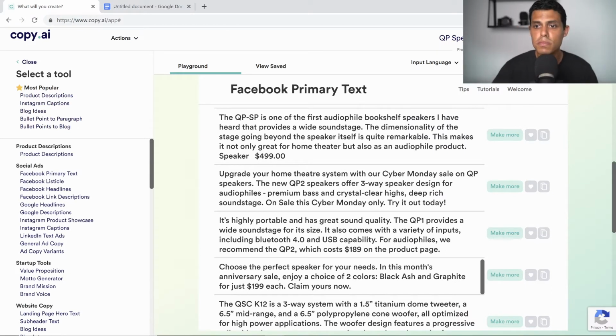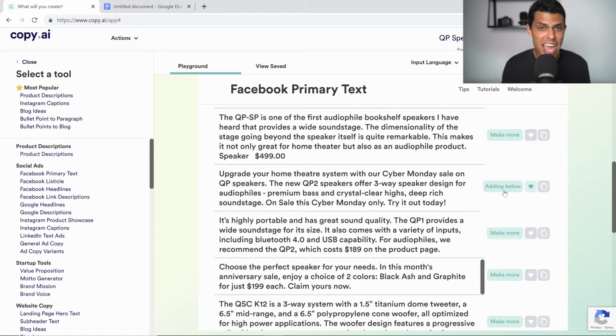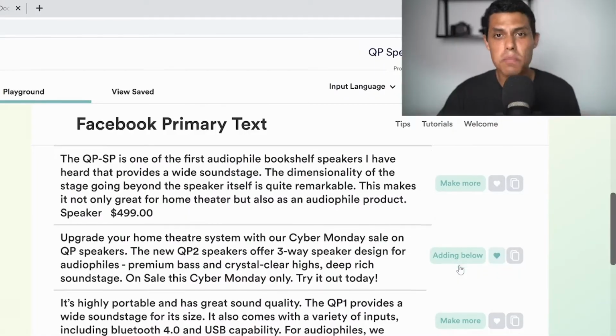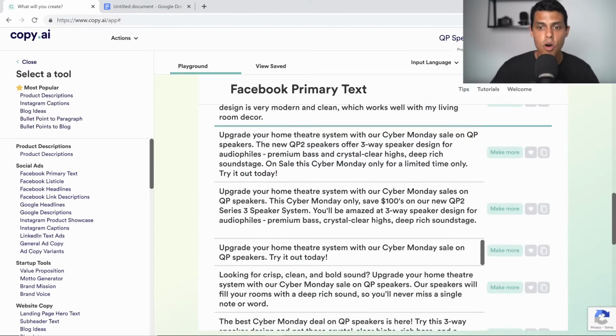After you see something that you like, you can click the heart right here and then you will see it in view saved. What I recommend is, as soon as you see something that you like, go ahead and click make more, because the AI system will know what you are exactly looking for and then will create more from that information. So let's go down and keep reading different options. From the one that we created, we can see other options.